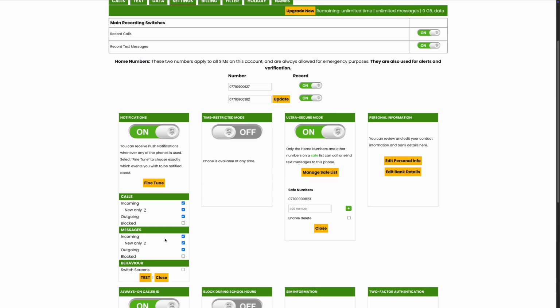Here you'll see time controls, the most used feature. You can set a start time in the morning, say 8 a.m., and an end time for bedtime, like 9 p.m. Outside of those hours, there are no calls, no texts, and no mobile data until the next morning.